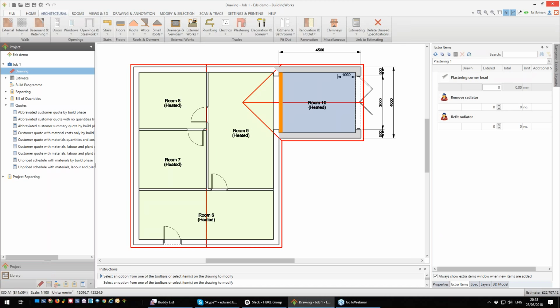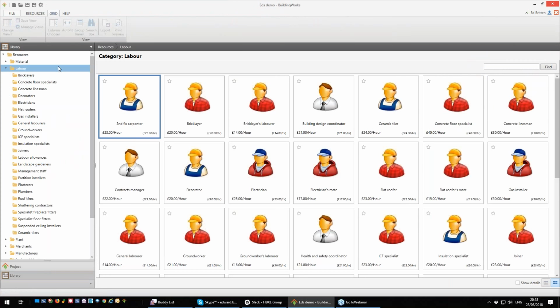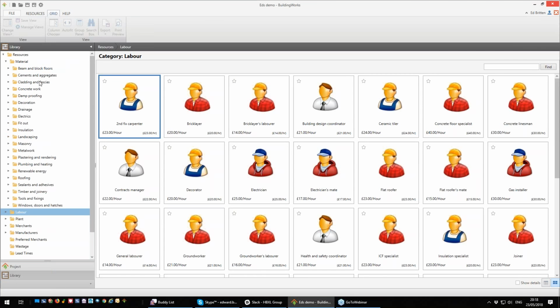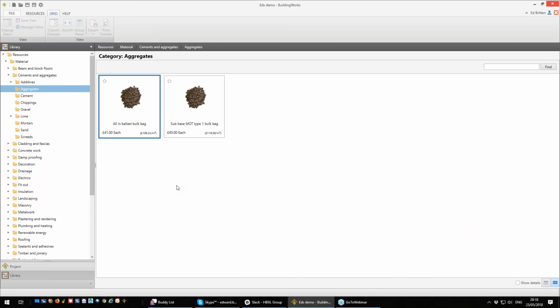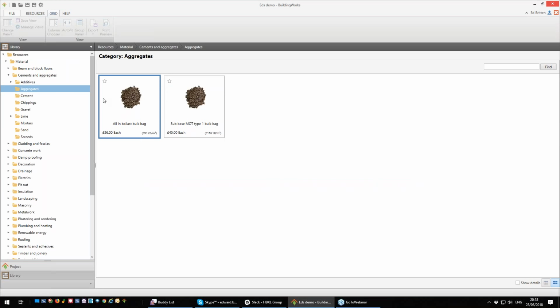Mike, how many materials do we have? Let me just show you here. We have an enormous library of materials in the software. These are all types of materials. So if we go to, say, let's have a look at our cement and aggregates, you can see all the different types. If I go to, say, aggregates here, you can see that's our screen scrape price for a ballast bulk bag. You guys are probably typically paying 35 or 36 pounds for one of those. So that's one of those products where you could just set your price, that simple.